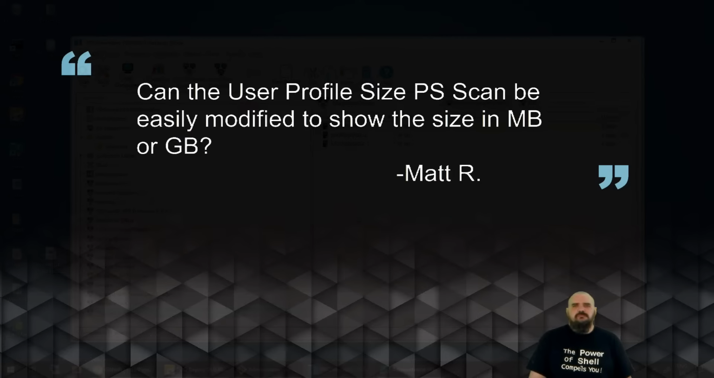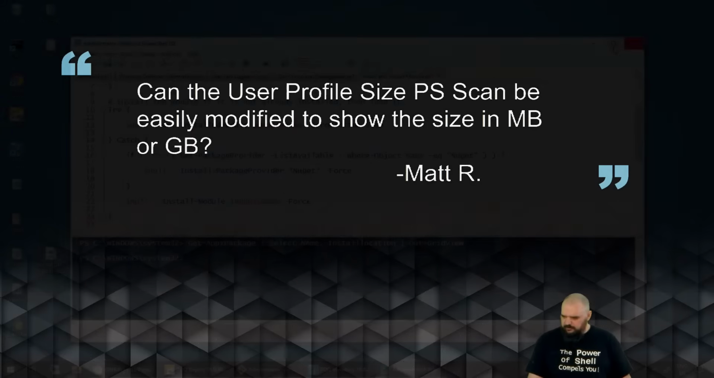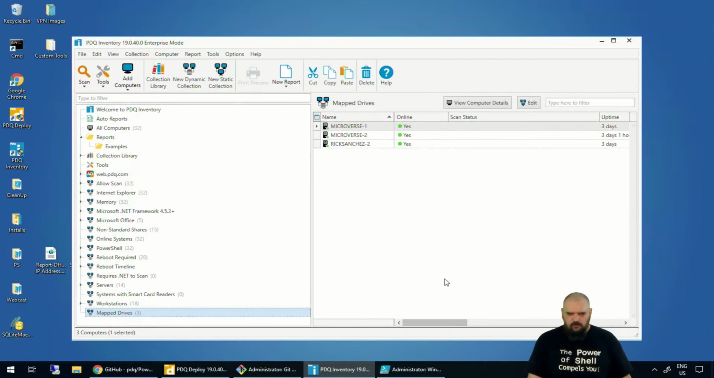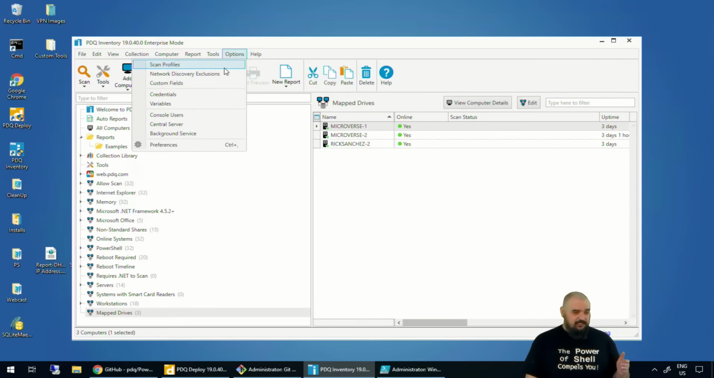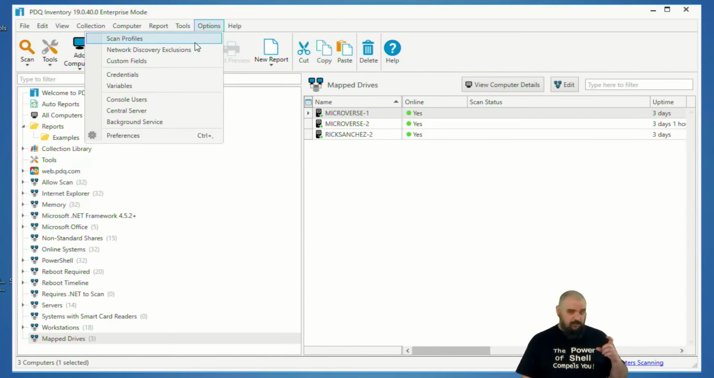Can the user profile size PowerShell scan be easily modified to show the size in megabytes or gigabytes? Sincerely, Matt R. Oh, let's see if I still have that open in front of me. That's math, isn't it? Yes. So no, not for me, it's not easy. Without having it in front of me, I believe it converts it to bytes specifically at one point, and what you'd want to do is at the end, when we're creating the PS custom object, convert it into, I think /MB will switch it to megabytes.